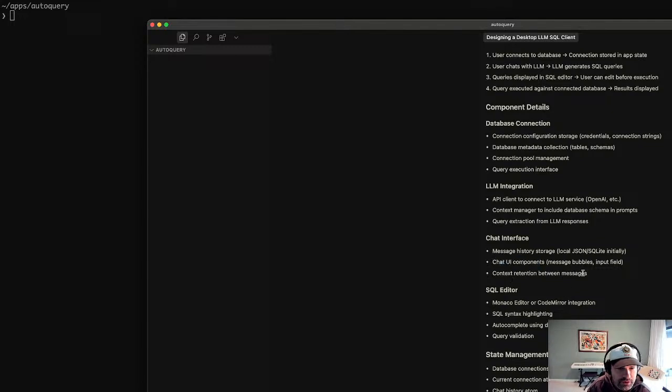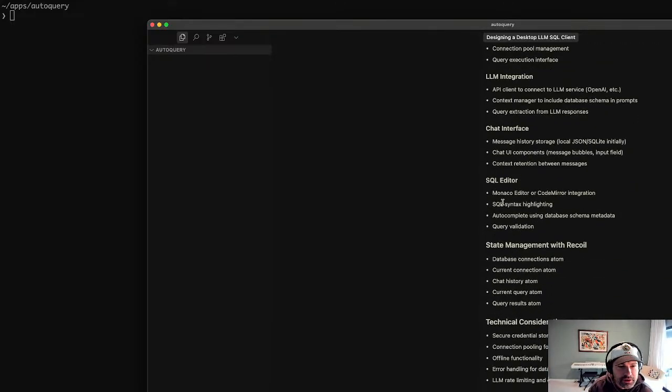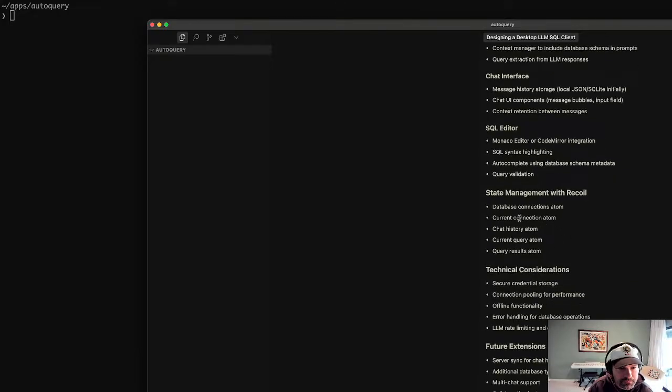Chat UI components, context retention. Yes, that'll be important, to retain context between messages. You don't want to have to retype everything if you've got a chat history. SQL editor, yes, that all looks good. State management, chat history, yeah, okay. Technical considerations, future extension servicing for chat history.